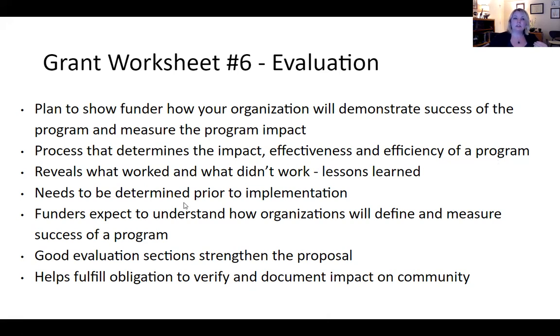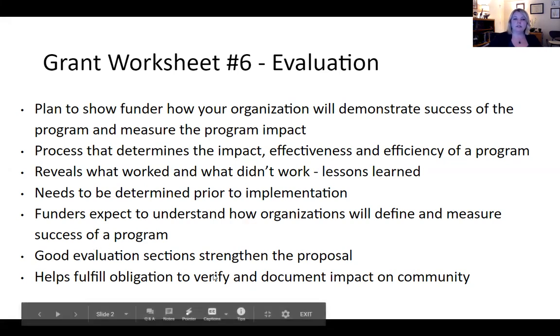It does need to be determined prior to implementation, and lengthier proposals in particular will sometimes even ask you to include the specific tools. So you'll have to design the evaluation tools, surveys, for example, questionnaires, and include those as appendices, for example, or even part of the proposal to show exactly what you're going to be evaluating. But again, it really is the section that's going to strengthen the proposal.